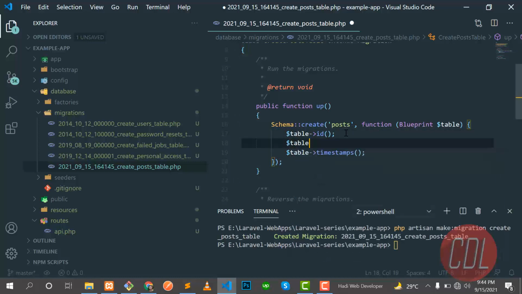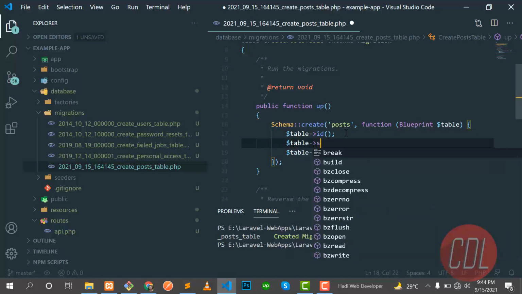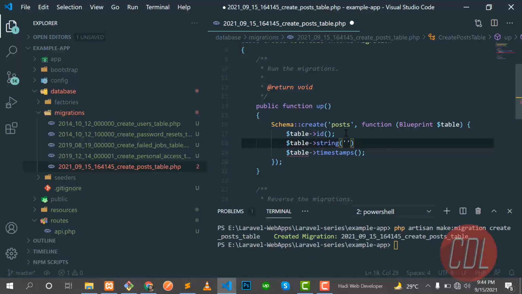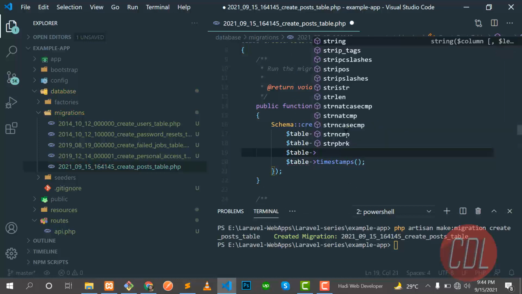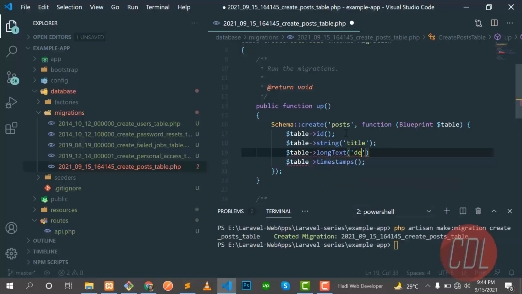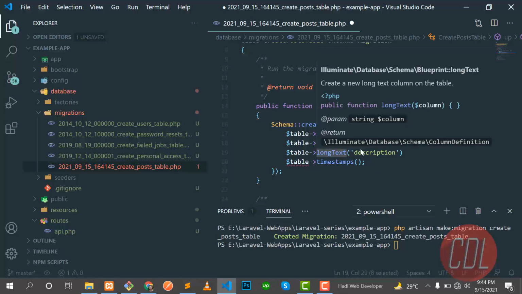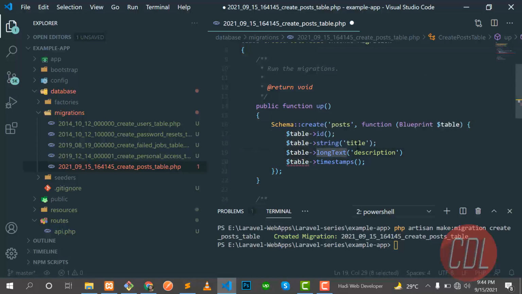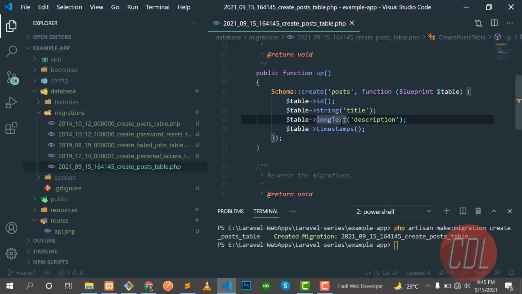Let's go here and create 2 more columns. I want to create a string type. The first one is the post title, and the other one is the description, which I want to make text, or you can also use long text. I am using this for a description, so of course long text would be best. It has a lot of space to store our description, so that's why we choose long text. Let's put this, and yes, now our migration is ready.